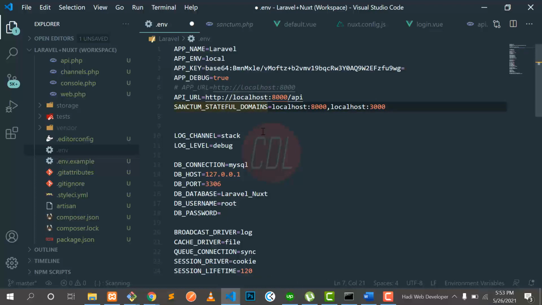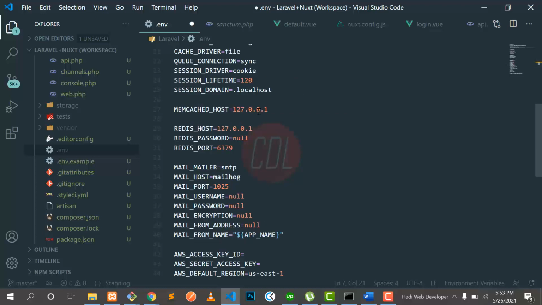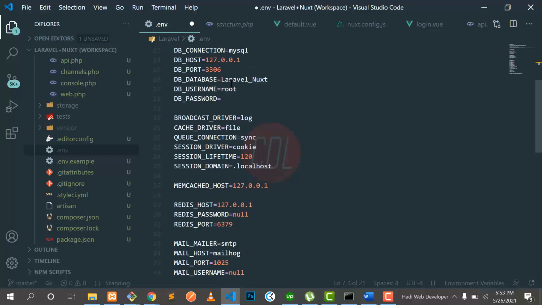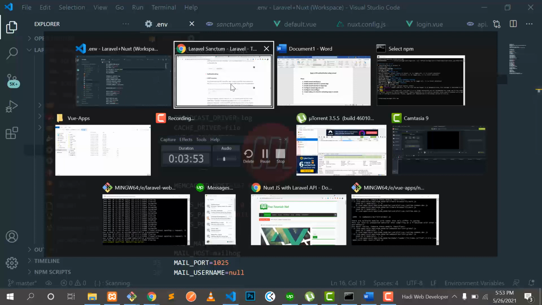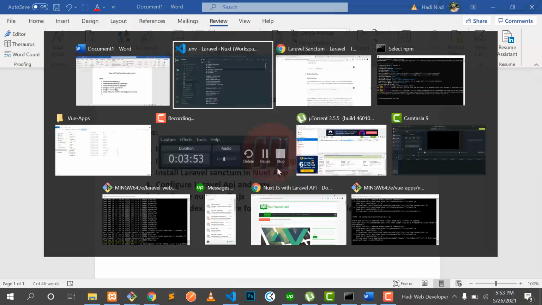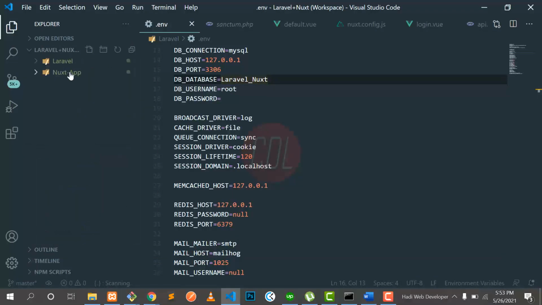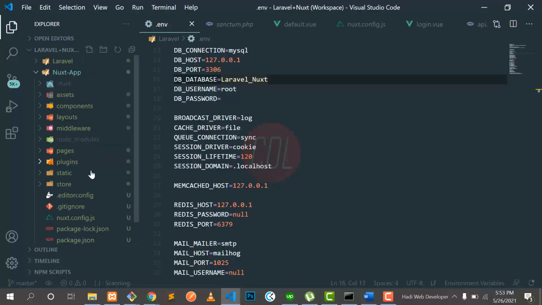And yeah, you also need to add one more thing, which is a database. I already created a database whose name is Laravel Nuxt, and my username is root, and I did not set any password. So let's go to the next step, install Laravel Sanctum in the Nuxt app. So let's go to the Nuxt app. This is the Nuxt app. So you need to install Laravel Sanctum here.